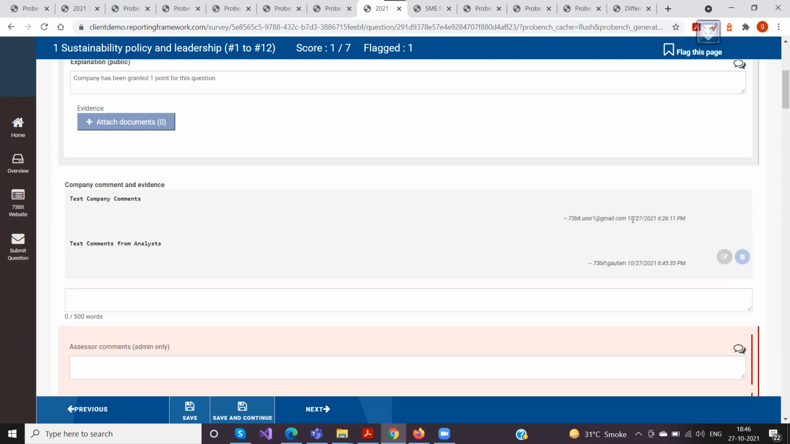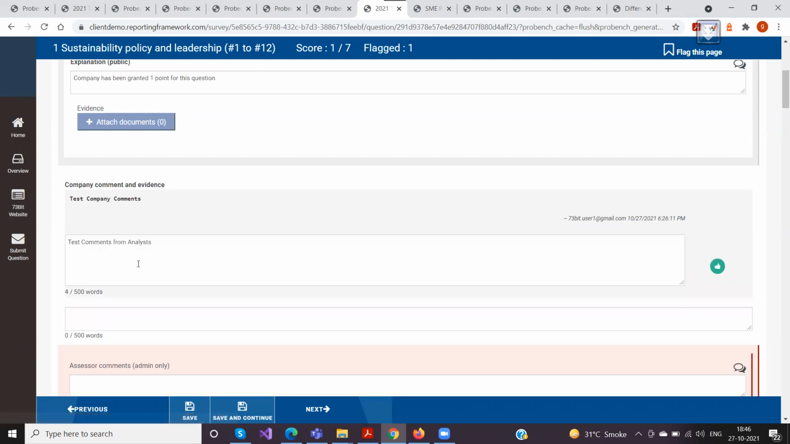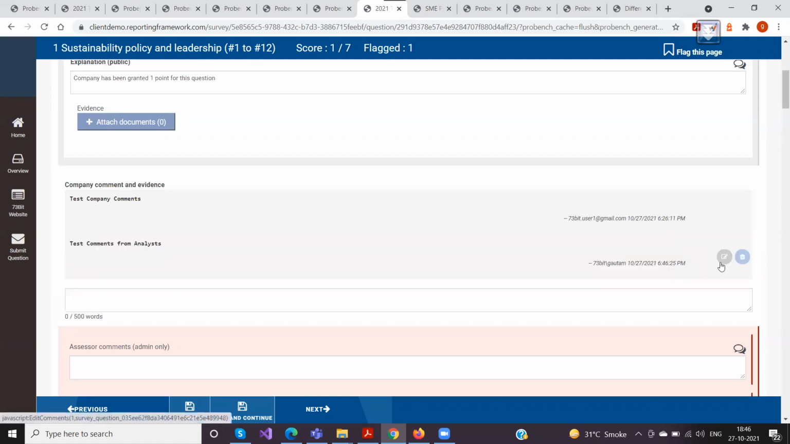It is time stamped with which user provided the response, and from an administrator point of view, you can decide it here. If you, as an administrator, want to edit a comment, you can edit it from here and then click on thumbs up, or you can delete your comment as well. You can do this only with your own comments. You cannot modify any of the company's comments here.